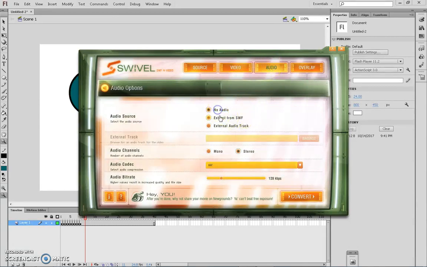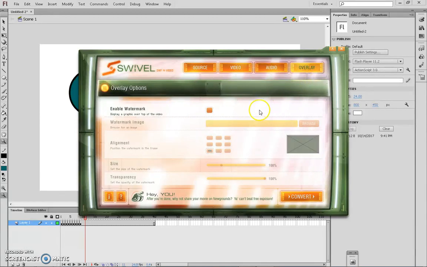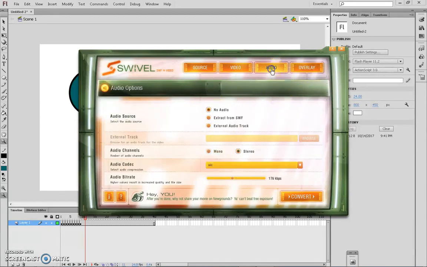So audio, we had no audio anyways, but if you want, you can add your own audio right here. You can browse and put your MP3 file, but if you select extract from SWF, the audio is not that good. I tried it before. In my older videos, the audio sounds really bad because I used to extract from SWF. I didn't know at the time, but I usually just do no audio. When I go to my editing program, I just add my own audio. So yeah, over here I go to about 160, 192, around there, 176. If you want to have a watermark, you're able to do that, which is pretty nice.